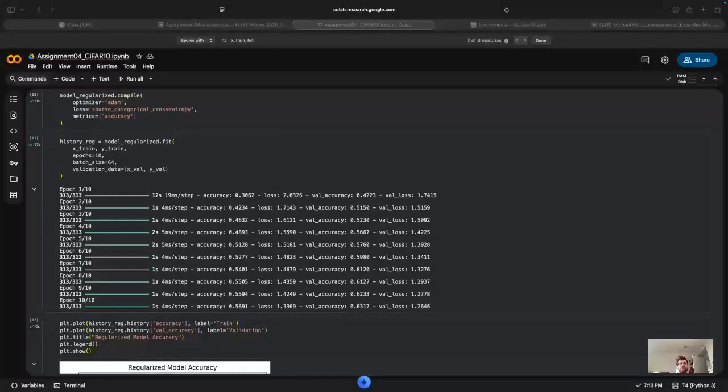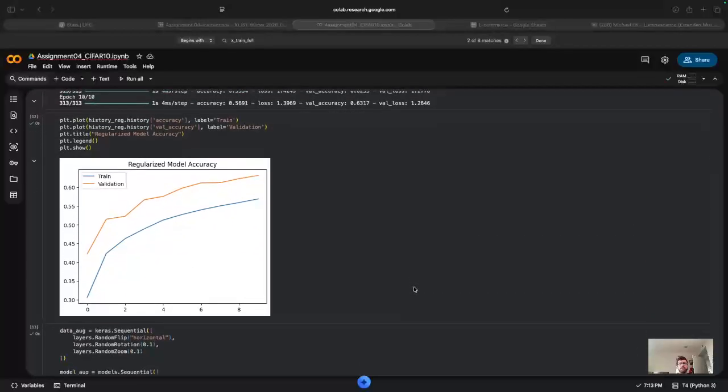Train regularized model. Here I trained the regularized model using the same dataset and number of epochs. This allows us to compare it directly with the overfitting model. In this chart, we can see the gap between training and validation accuracy is smaller compared to the previous model. This shows that regularization helped reduce overfitting and improve generalization.